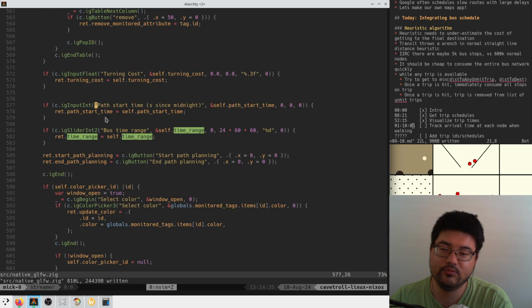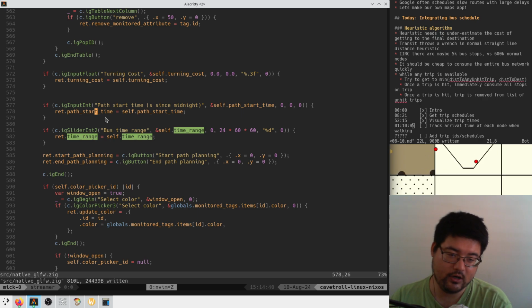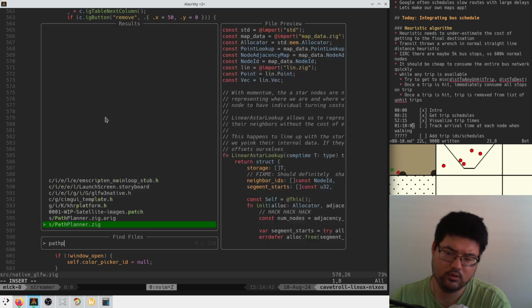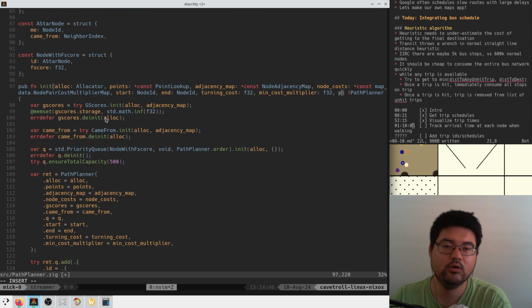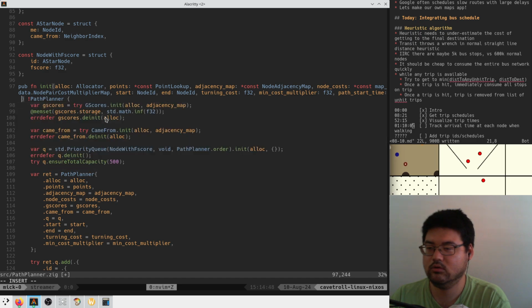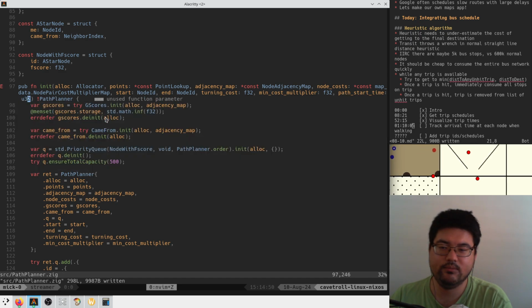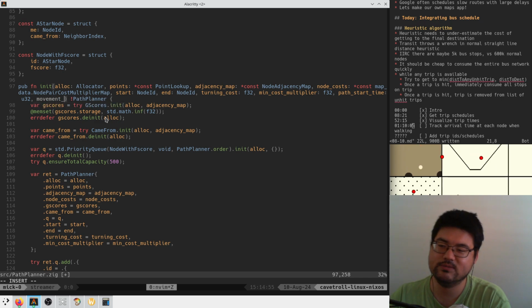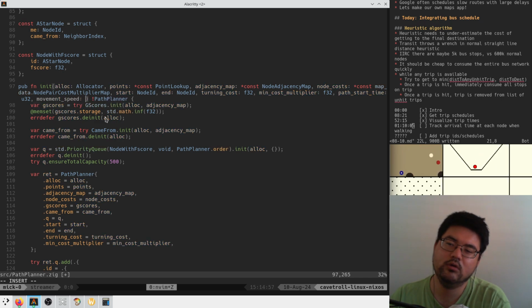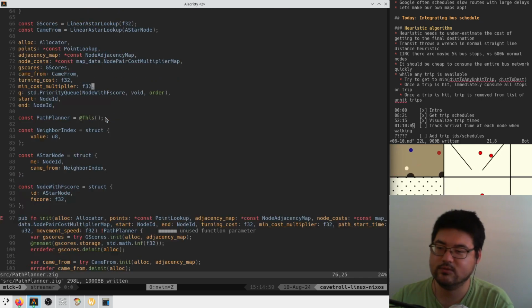Okay. So now we have this path start time that we update. And when we start the path planner, I guess we want to take in that thing. Seems reasonable. I guess we also need to take in a walk speed, huh? Or movement speed. As a float, seems reasonable.